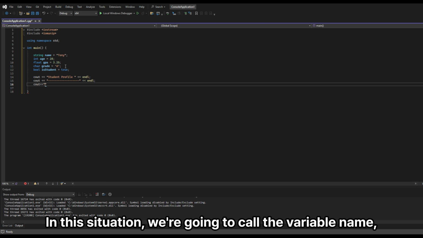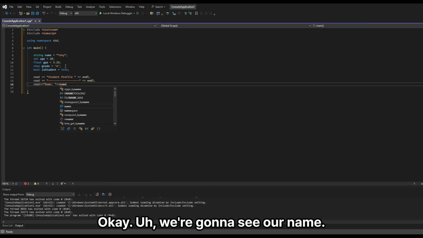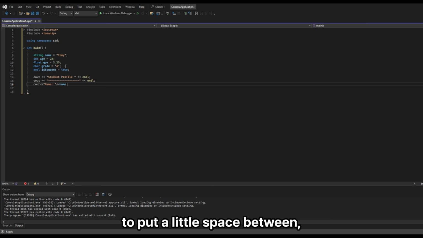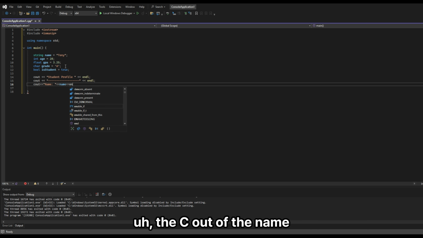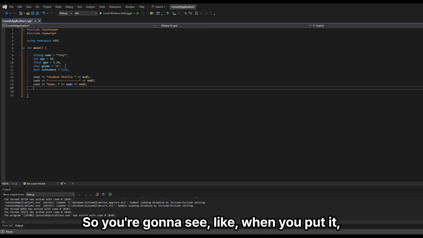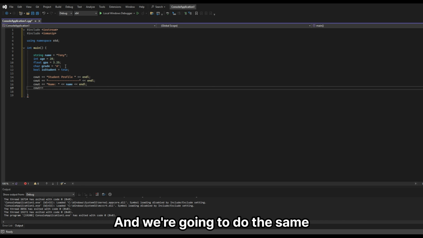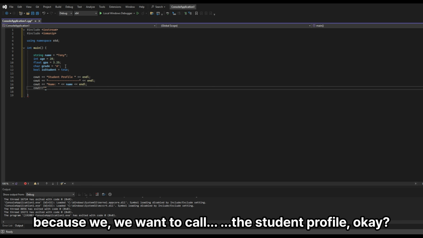In this situation, we're gonna call the variable name, which is on line 8. All right. So line 8 is gonna call Tony. Okay. We're gonna cout name. What I like to do is put a little space between the cout of the name and then calling the variable name. Right. So when you run it, you're gonna see name, colon, and then a little space. Okay. And we're gonna do the same for all the other variables because we want to call the student profile.